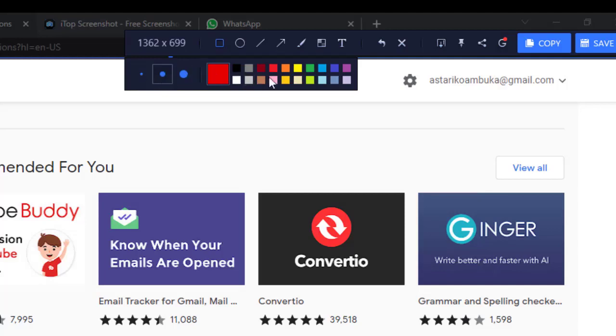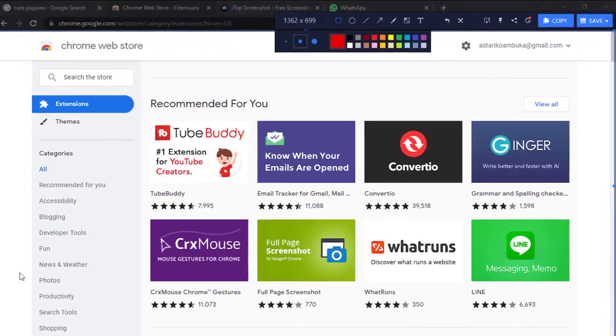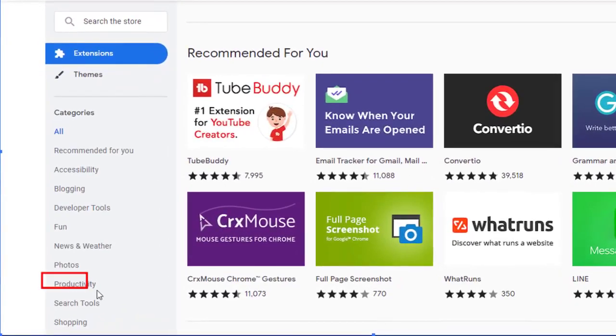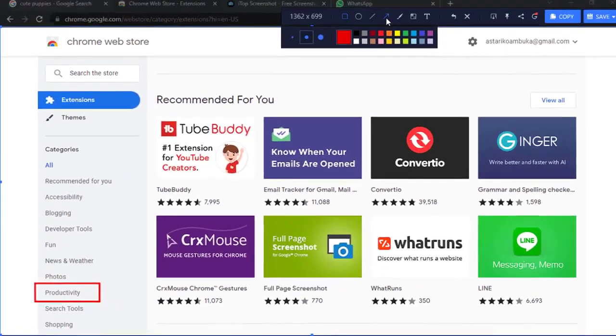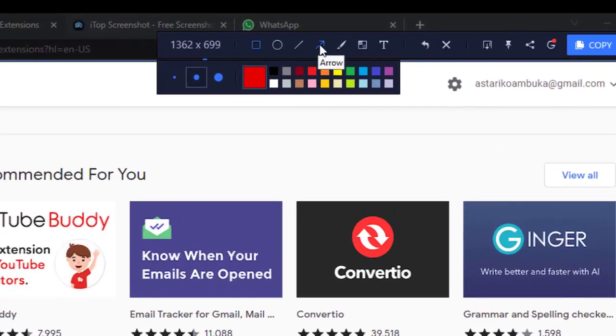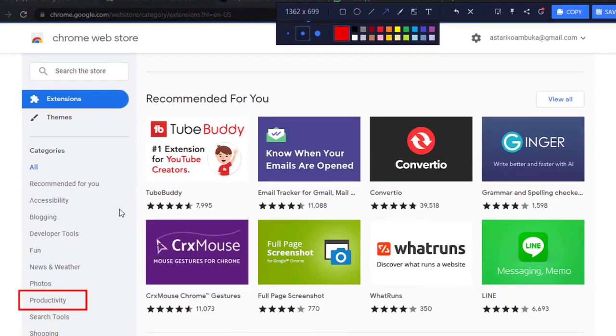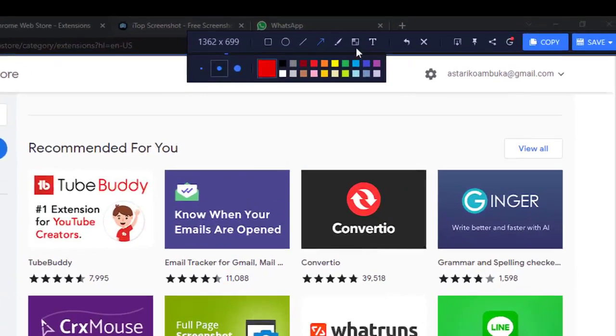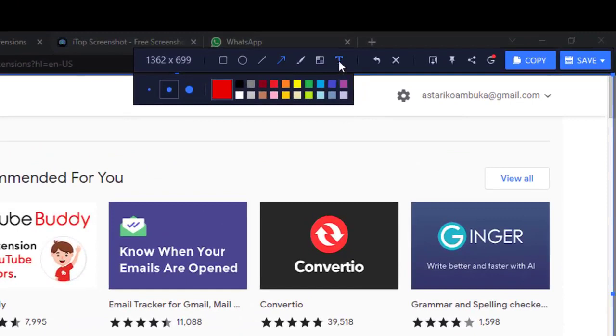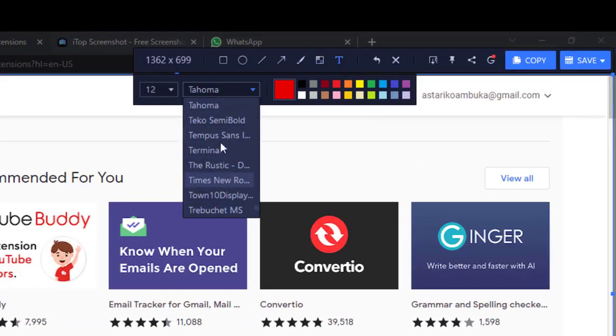Then you can also decide on the colors by picking any color that you have on the options here. Once you are satisfied with your selections, go to the area that you want to show and just drag across it like that to draw a rectangle around the area. Next, we can use this arrow here to point to it by again just clicking on it and dragging like that.